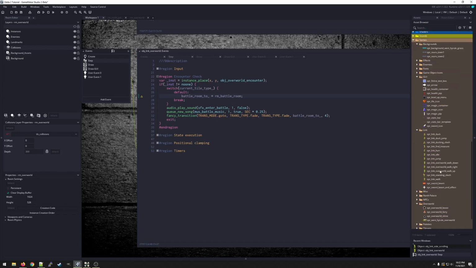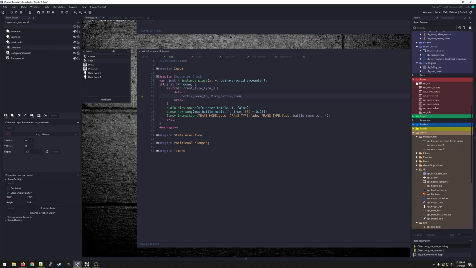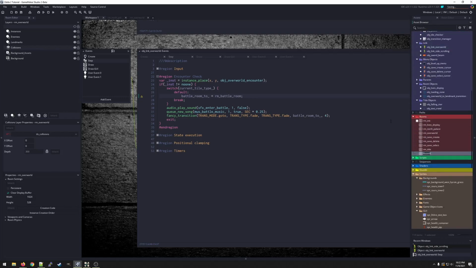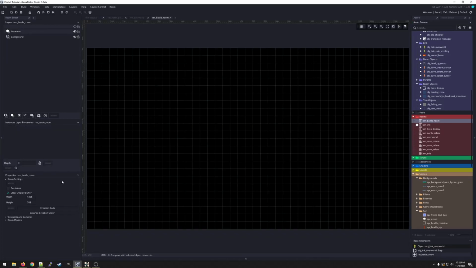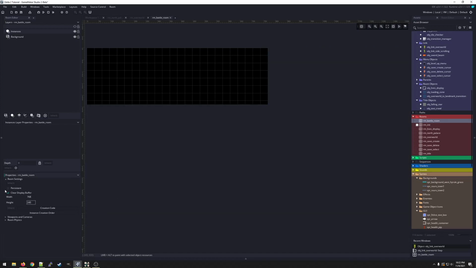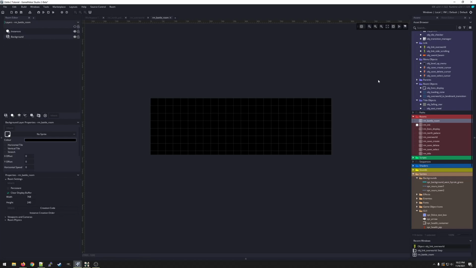Let's create the battle room here over in our rooms section. Which one is this? Rooms. Room underscore battle underscore room. And the battle room is going to be our basically default room size, which is to say 768 by 240. Background asset. So give that a name of background underscore titles, whatever you feel like, doesn't really matter.